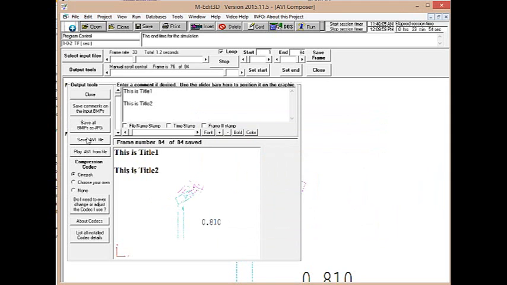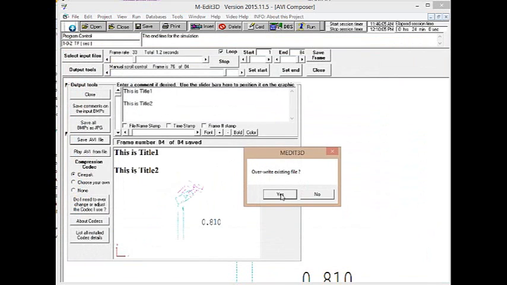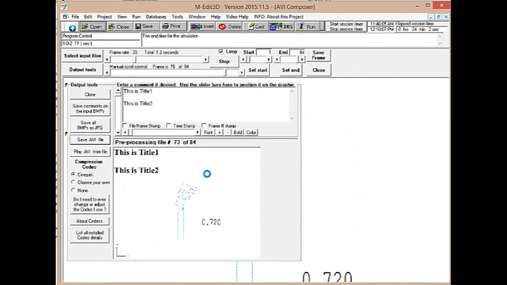Next thing we're going to do is save the AVI file. We're going to go ahead and overwrite our prior ones. And AVI files are saved to your project directory, or you can change it and save it to anywhere you want to save it.